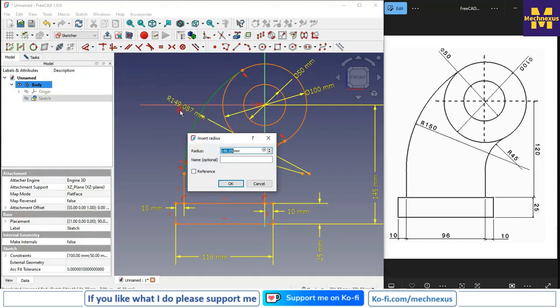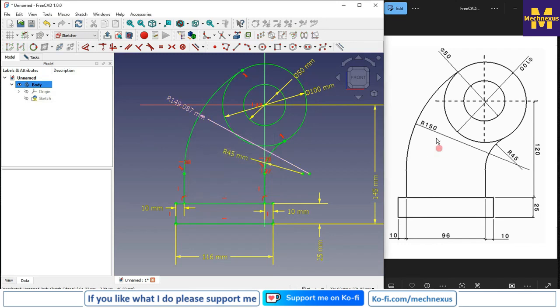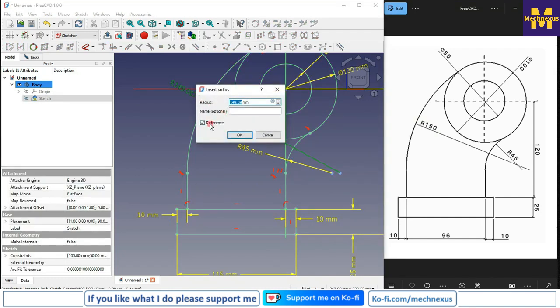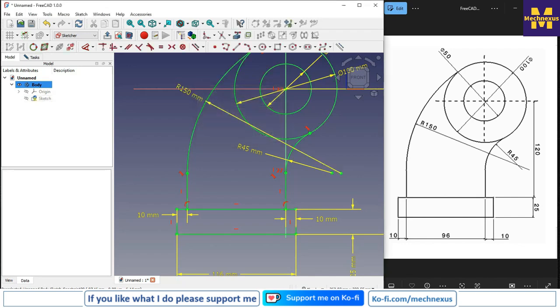So here is 149.087. So we will make this dimension reference. So we want this dimension 150. So in this case, we will delete this horizontal dimension and we will uncheck this reference and we will provide it 150. So these and these are not horizontal because this is not given here, because the center is missing.